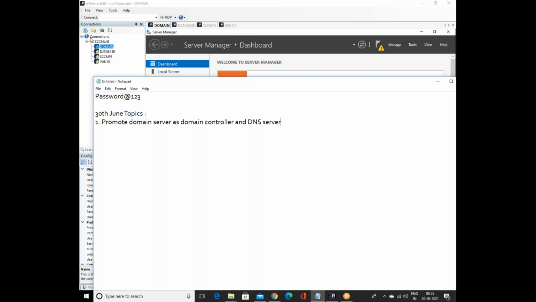Now, one by one, we have started installing the prerequisites. Yesterday we installed the Active Directory Domain Services role on the domain server. So what we have to do today is make this server a domain controller and DNS server. These are the two prerequisites for SCCM. Without domain and DNS, SCCM cannot be installed. So we have to install a domain controller on the domain server.